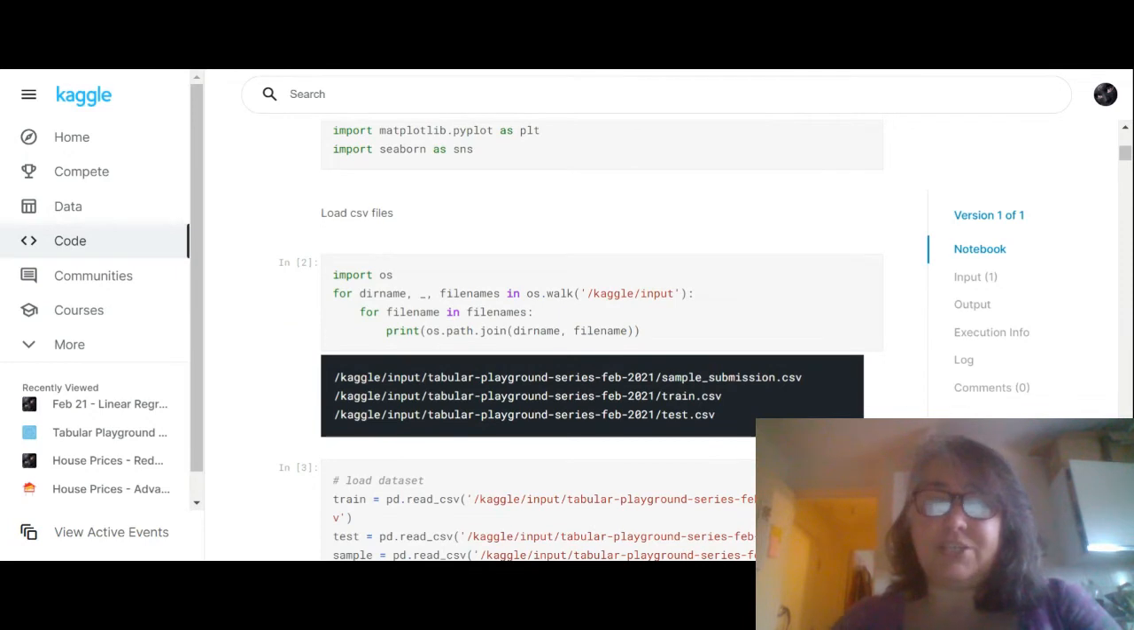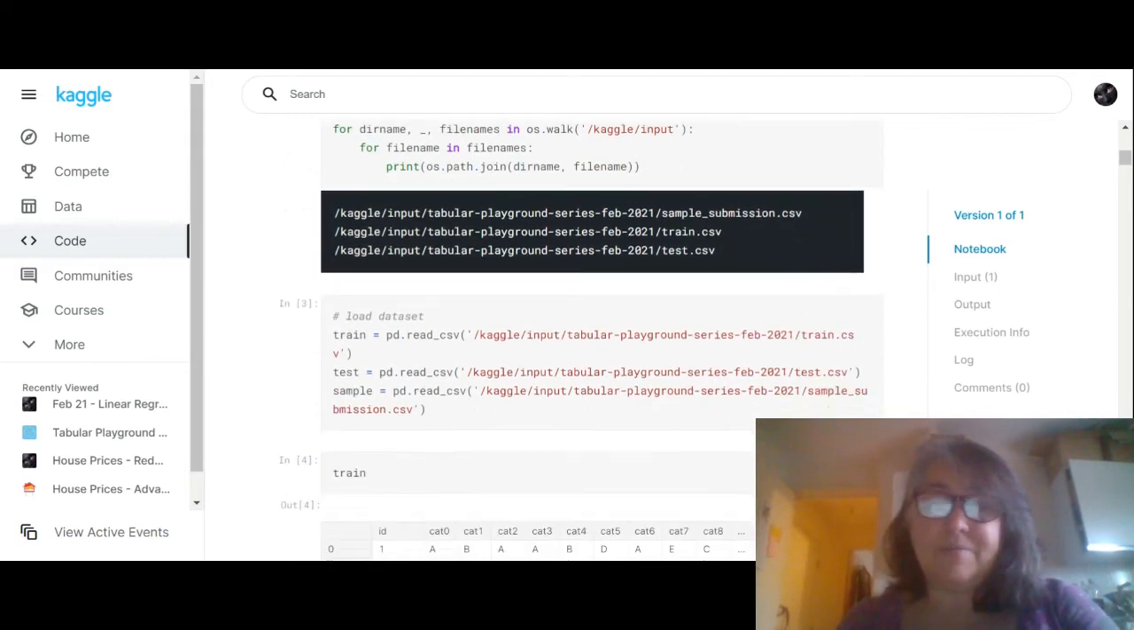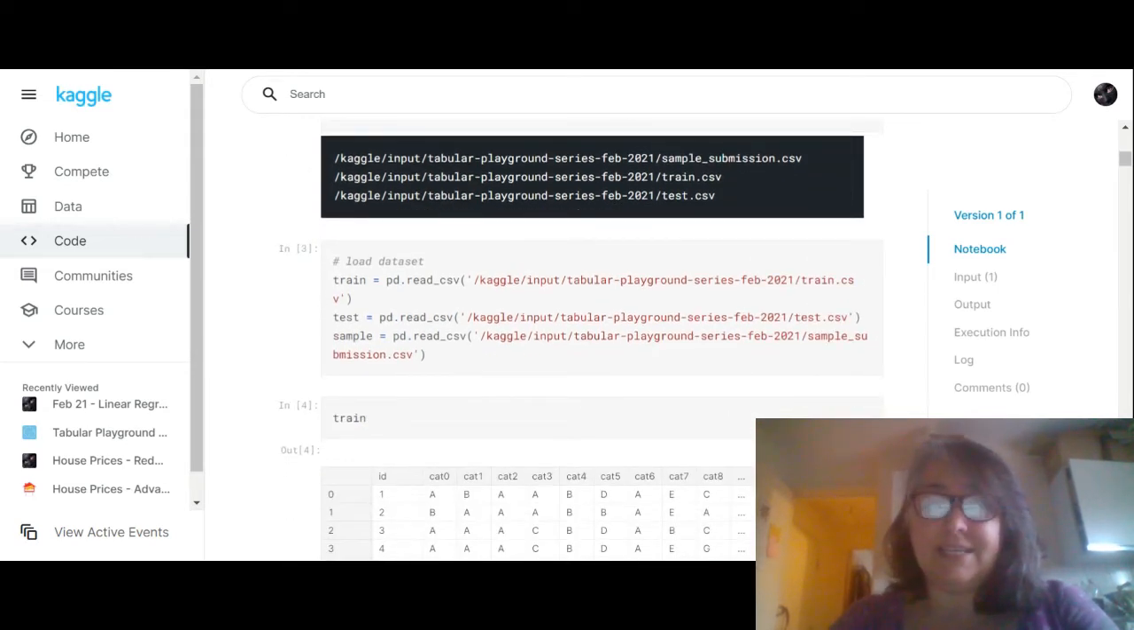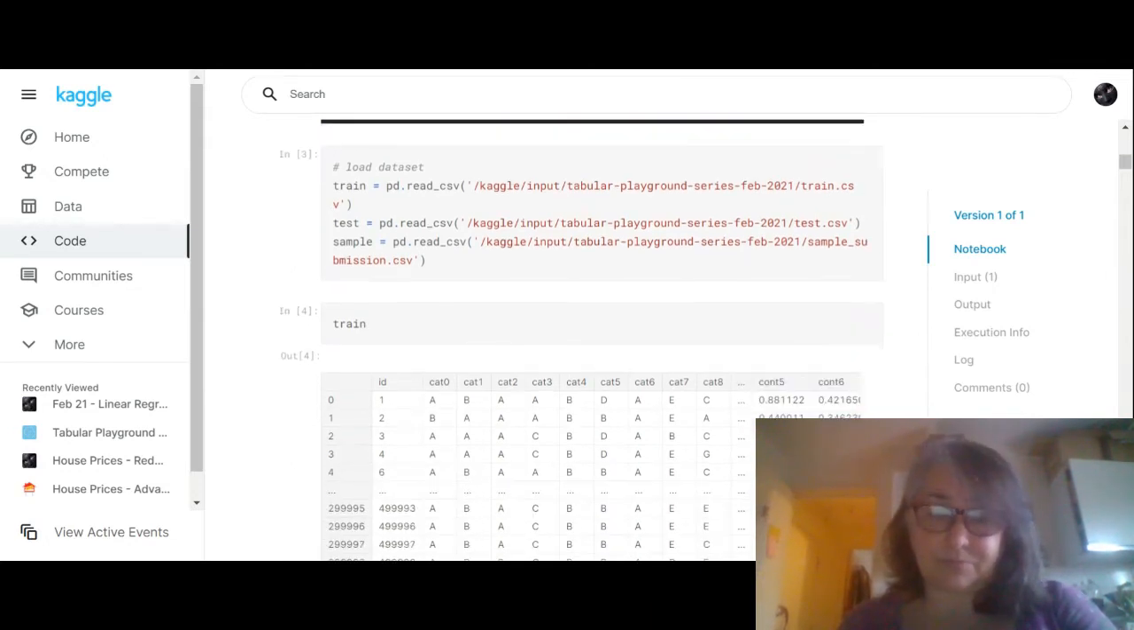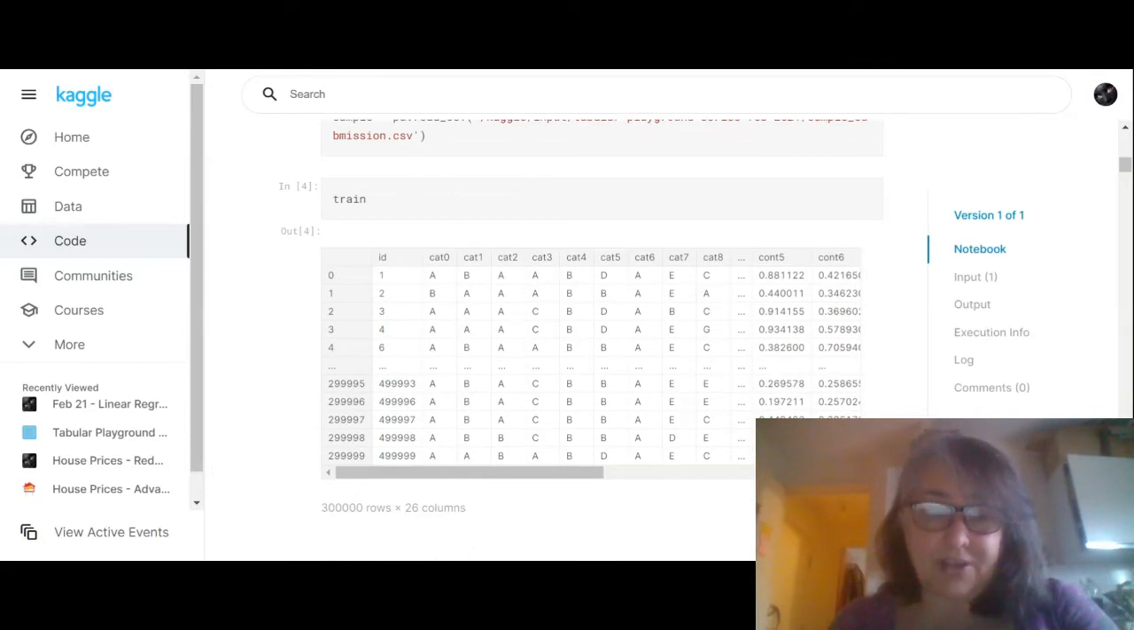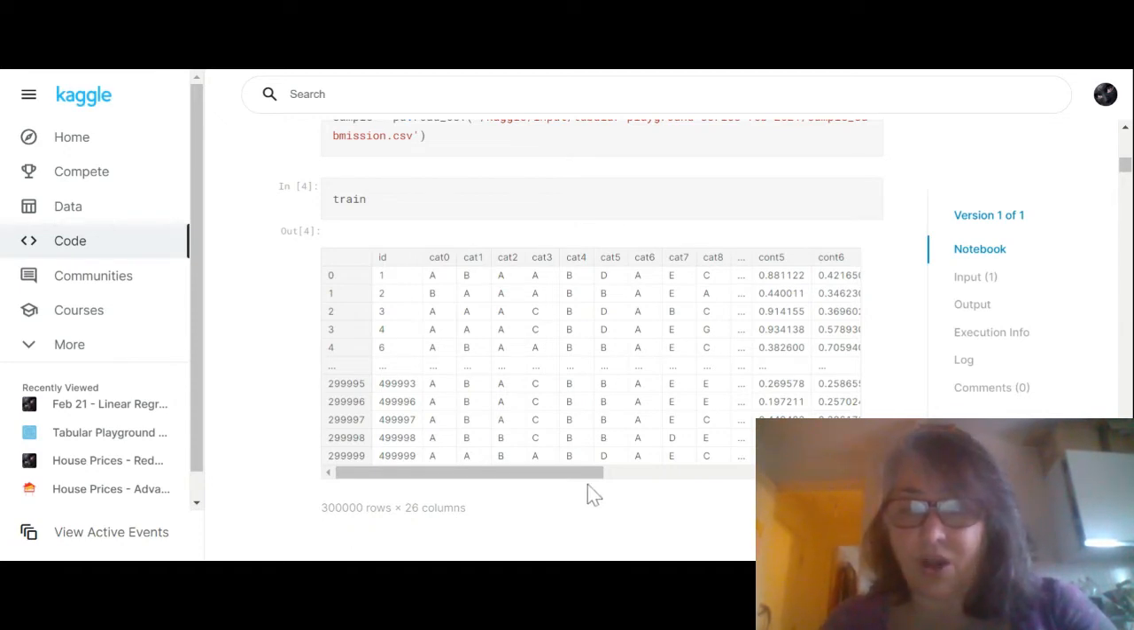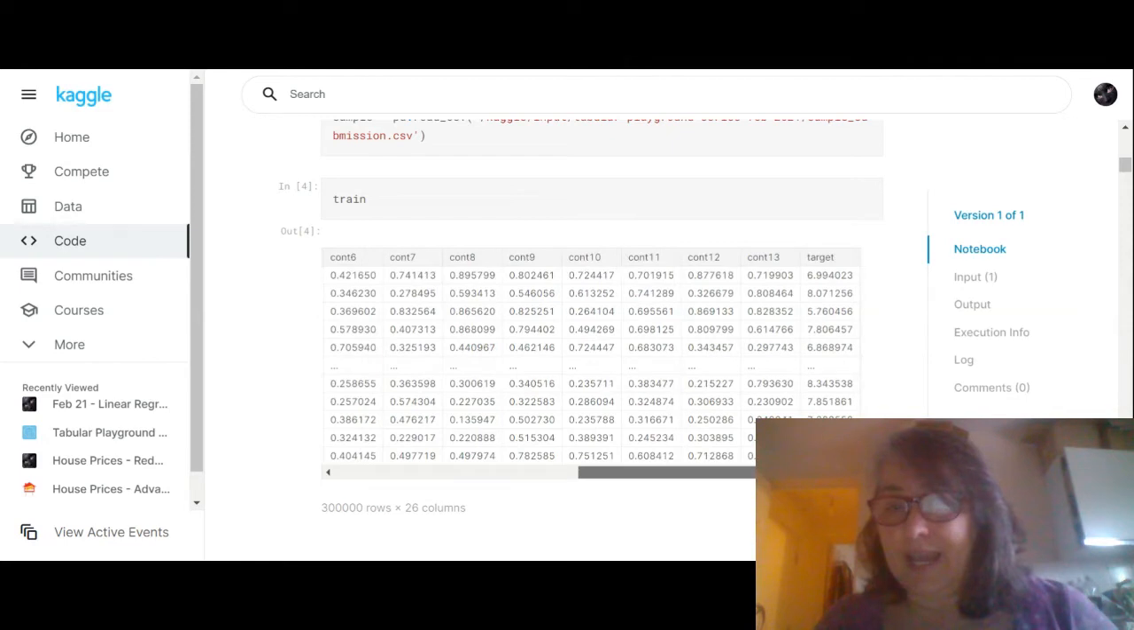So the first thing we want to do is load our CSV files, and since this program was written entirely in Kaggle, I had to use the Kaggle directory, so you can see the Kaggle directory here. And then I want to load my data set. I loaded the train, test, and sample. This is your train file. You see it has 300,000 rows of data and 26 columns. And the final column is your target.